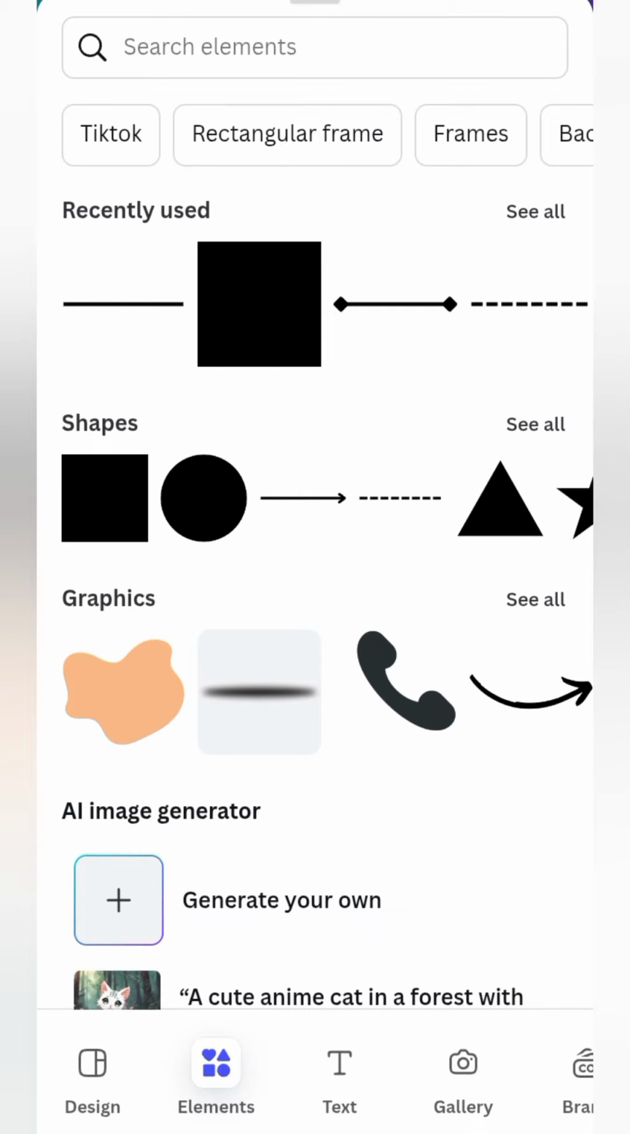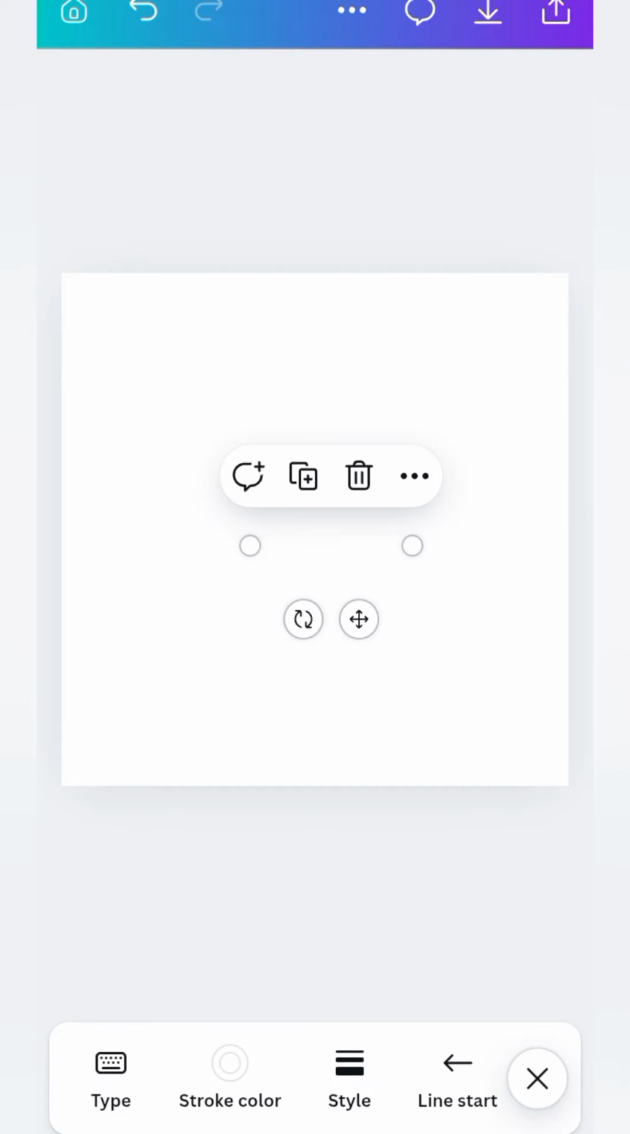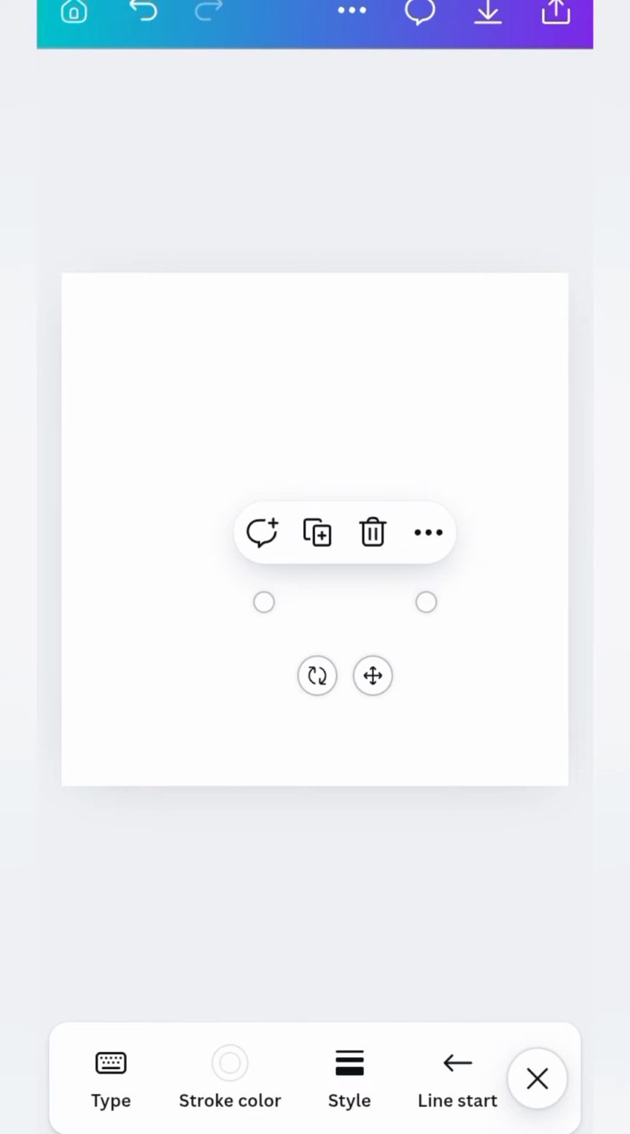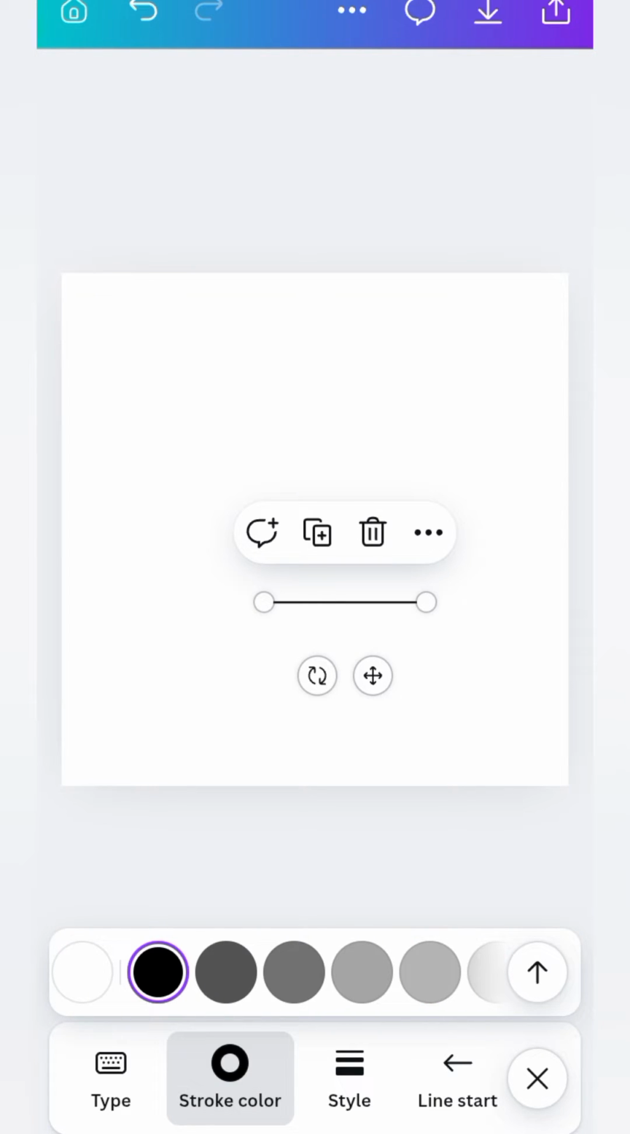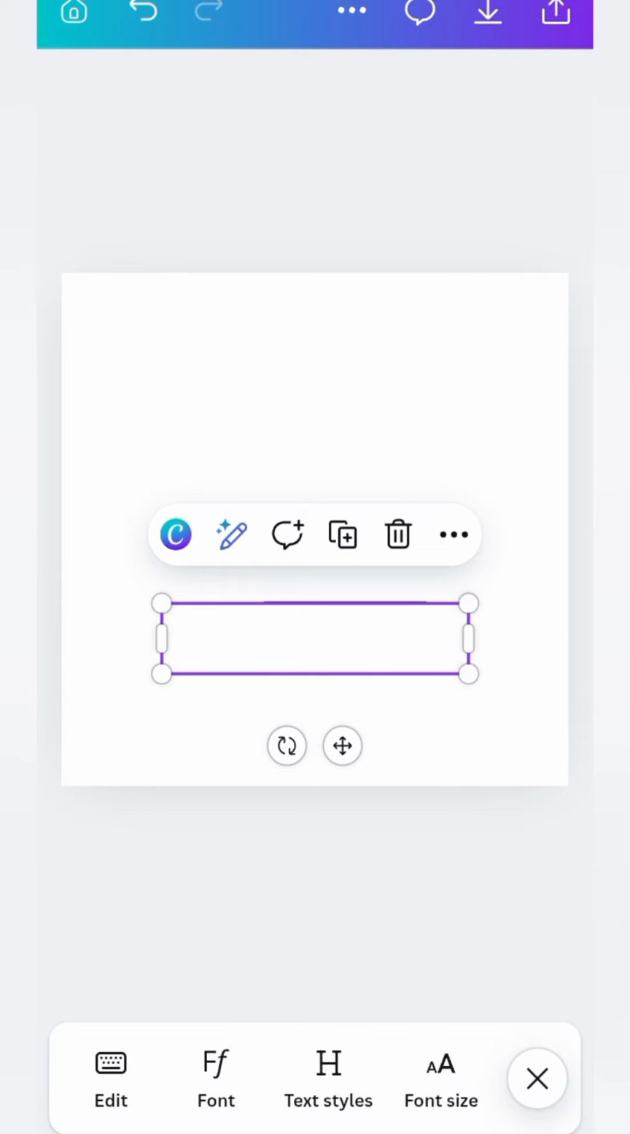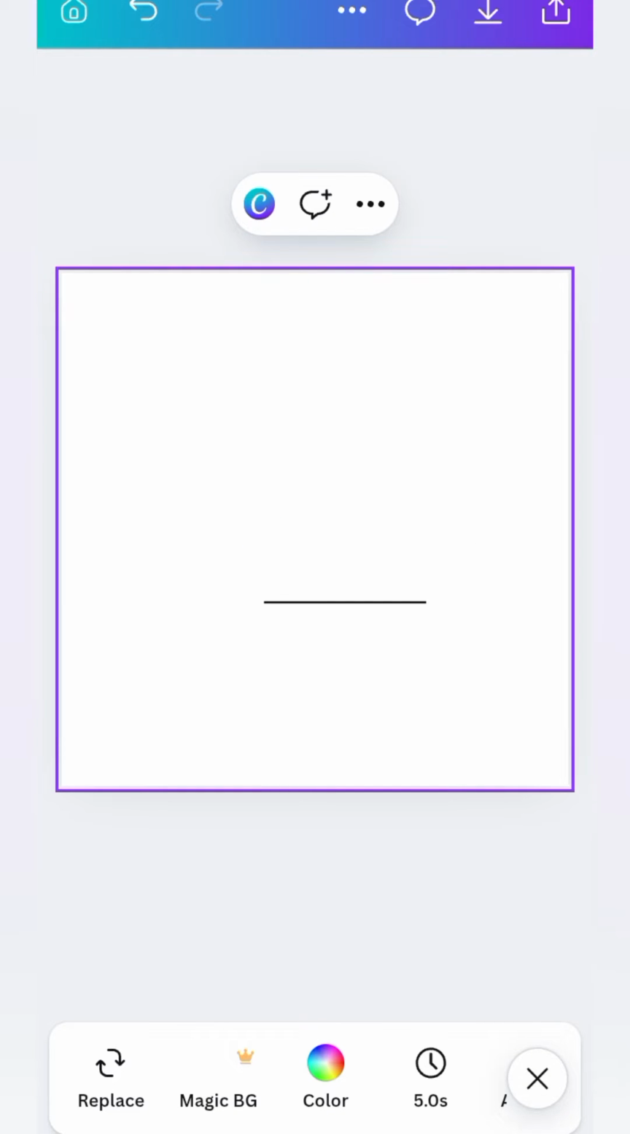This line should be black in color. Even if it's not black, I think it's because it's small. Let me check the color. Yeah, okay, it's white. So there are some designs that you will see, something like a line.